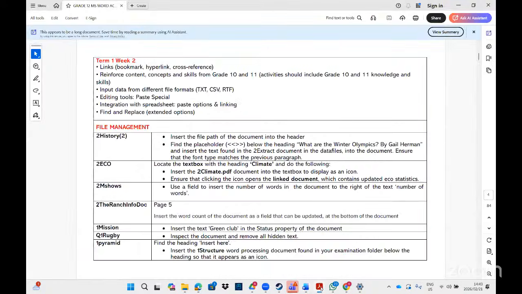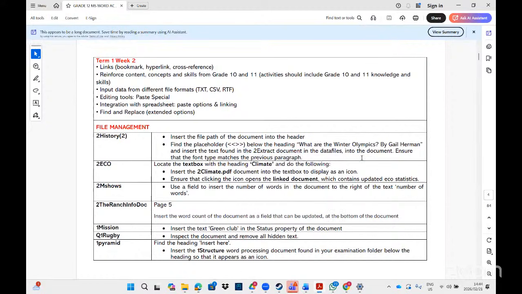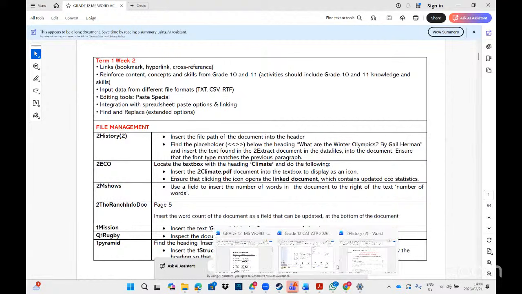Right. The second question says, find a placeholder below the heading, what are the Winter Olympics? And then insert the text found in the to extract document. We have to insert the text found from this document in the data file into the document. Ensure that the font type matches the previous paragraphs. Right. So here we need to add content from another file into this document.